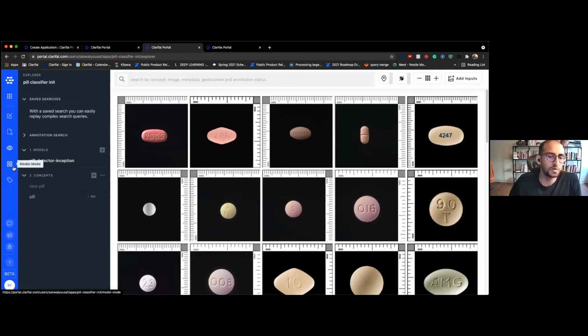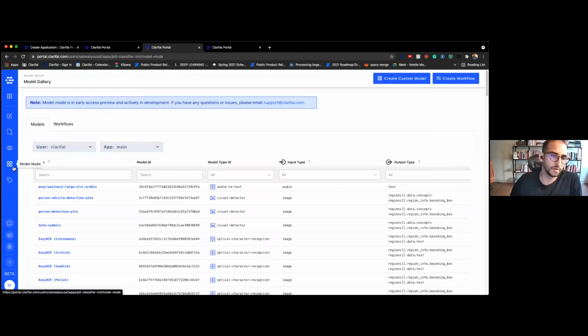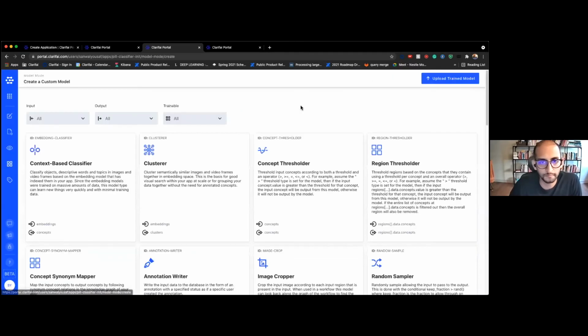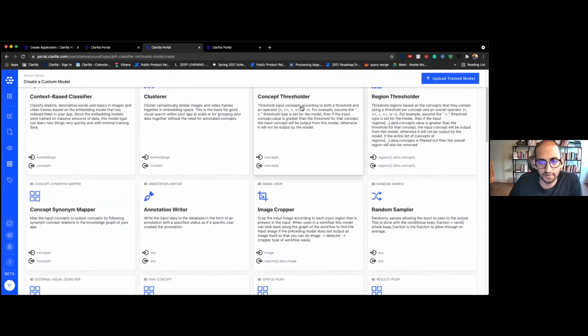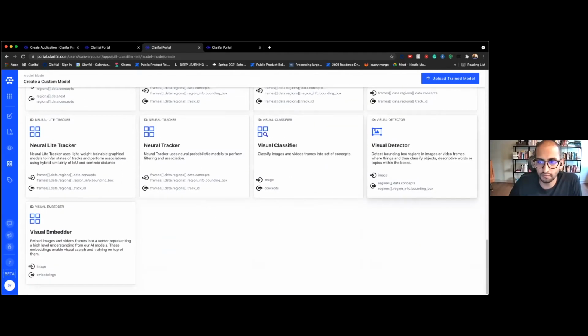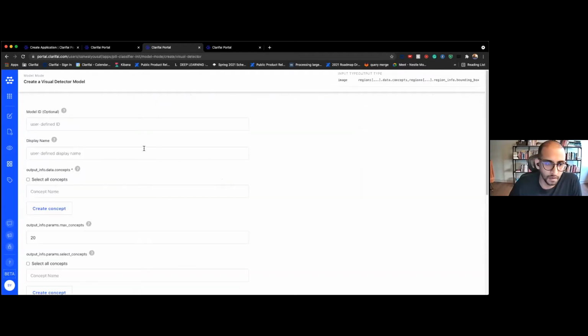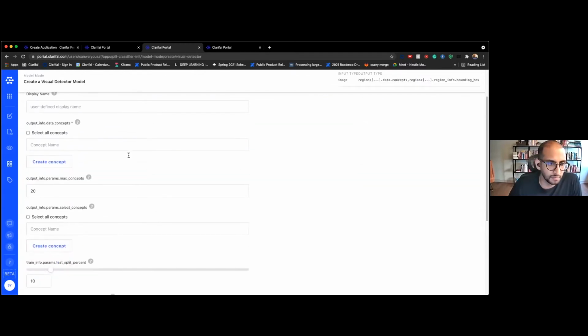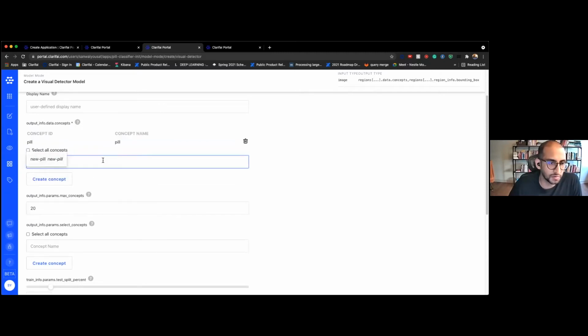Now we're going to create a custom model. We go back to our model mode under create custom model. You'll see all these types of models, all have great uses. The one that we are going to use is Visual Detector. You give it a name. You select the concepts that you want to use. In this case, that would be pill.